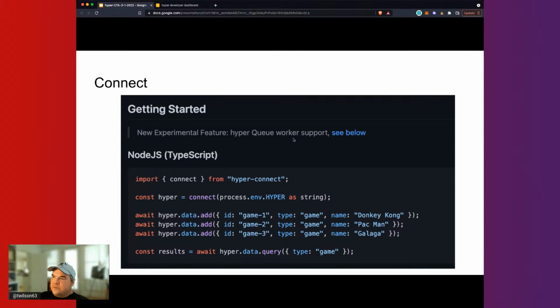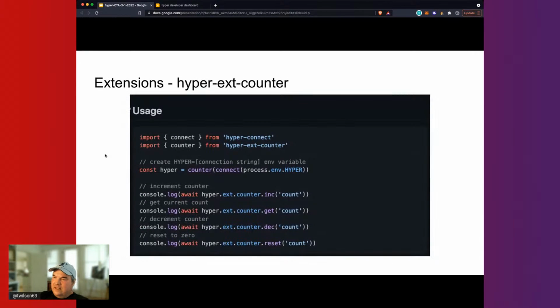We also added support for hyper queue in there, so now there's data, storage, search, queue, and cache. I always forget one. But that's HyperConnect. Let's go to the next update.